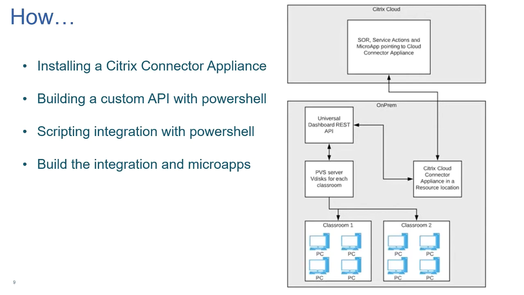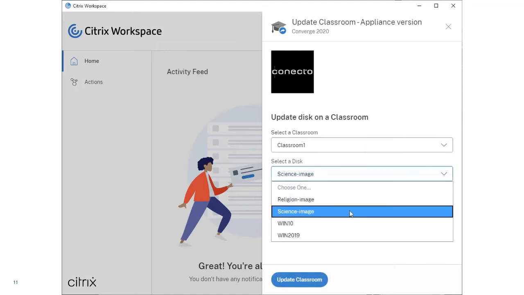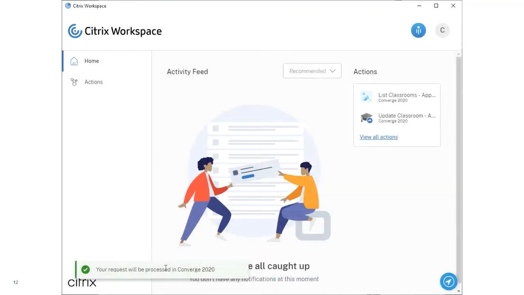Looking at how this works from a teacher perspective, we can see that the teacher only needs to choose which classroom and which disk. When Update Classroom is clicked, the change on the backend is done within a few seconds, resulting in a nice green text. In the following, we're going to go through each technical element and show you how to implement this in your own environment.